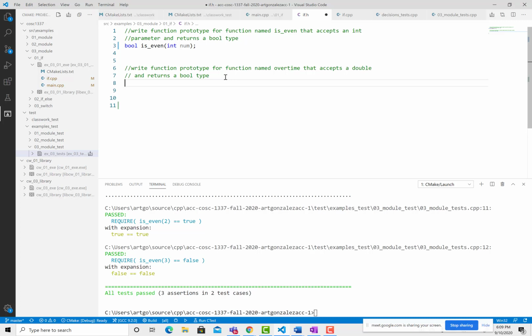Write a function prototype for a function named overtime that accepts a double, assuming hours, and returns a bool. Copy it, and we go to if.cpp.